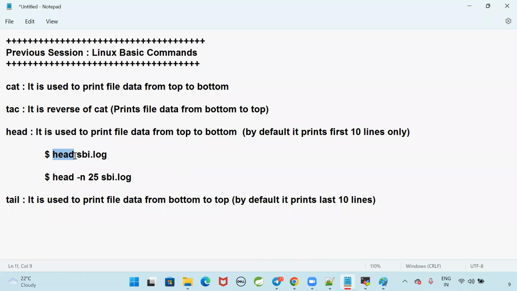If you give head space file name, it reads first 10 lines. That is a default count. If I give -n25, it reads first 25 lines data. It will read first 25 lines.